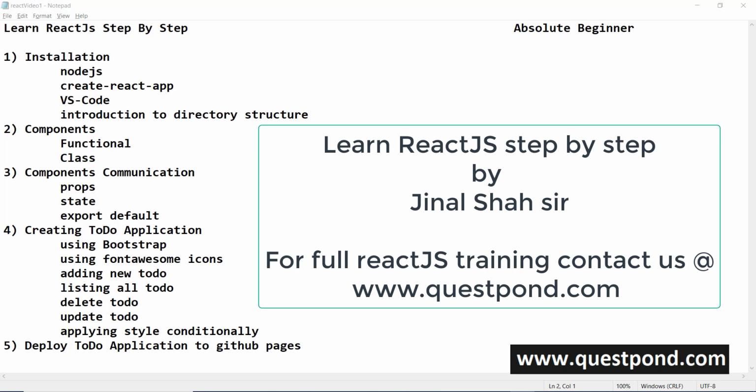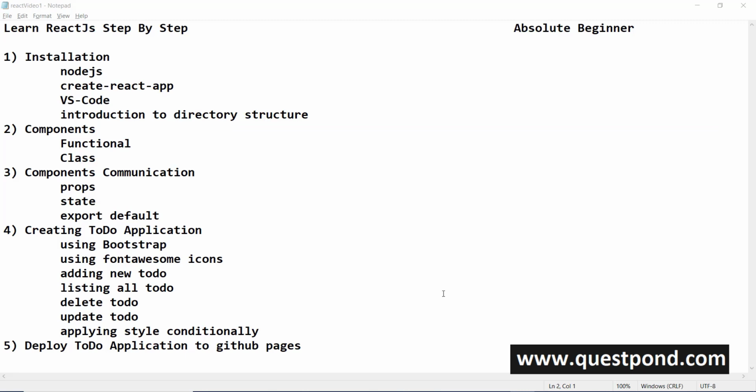Then we will move to component communication, like how we can pass data from one component to another component, how we can call the method of another component from another one, and then we will see how we can export the components. Finally, we will create a simple to-do application in which we will be using Bootstrap for the styling purpose. We will be using Font Awesome icons. We'll create a small to-do application in which we will cover all the basics you need to know before starting with ReactJS. And then we will create a deployment build and publish our application to GitHub Pages.